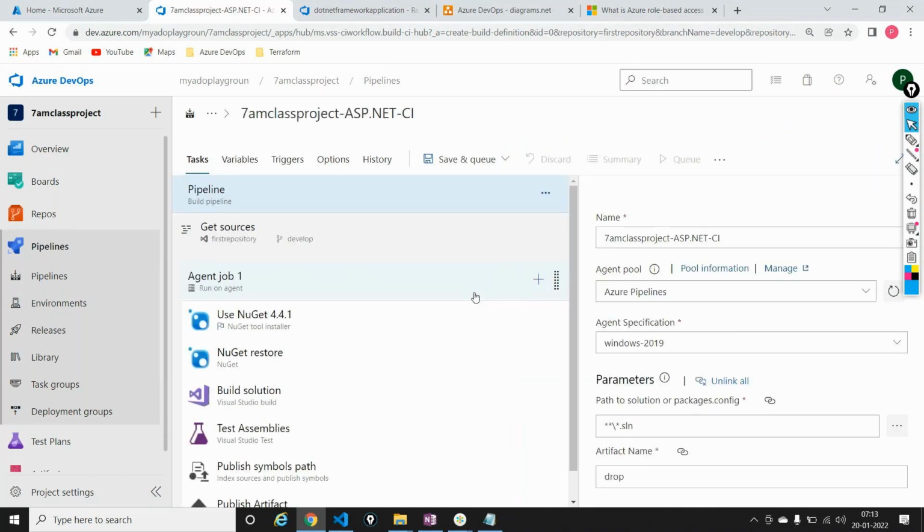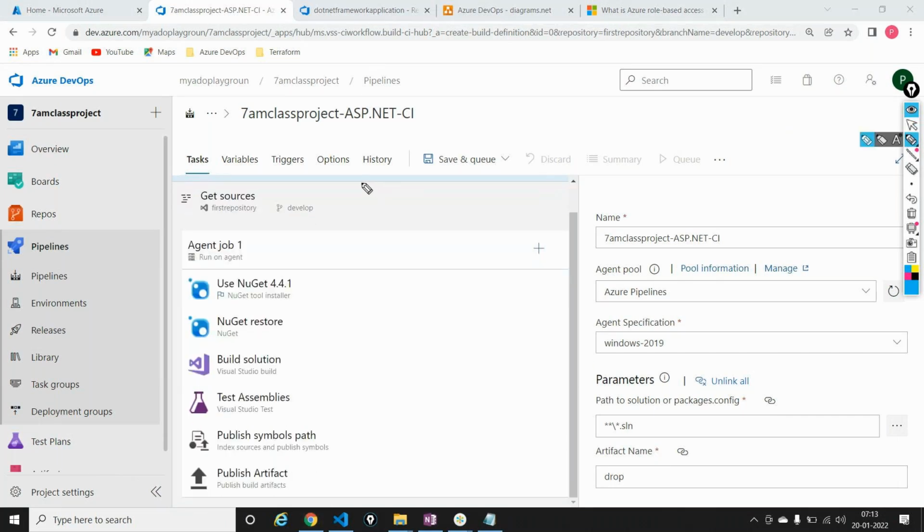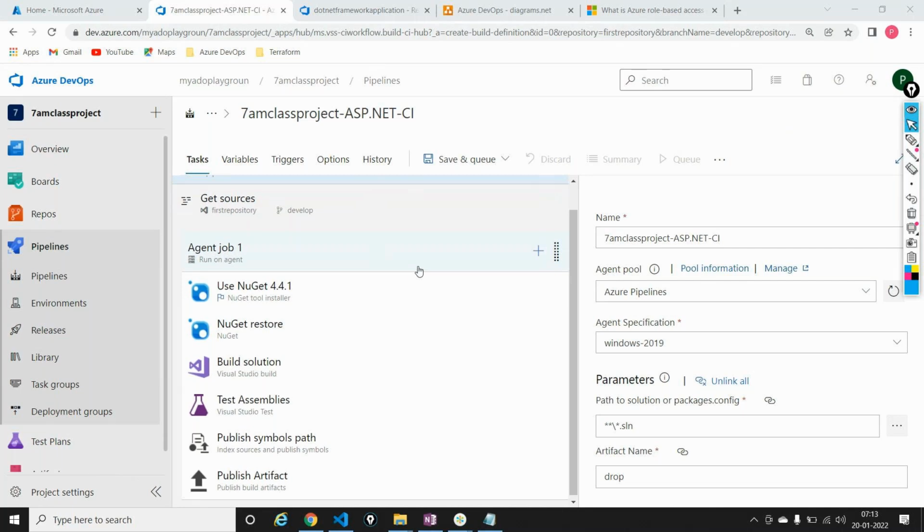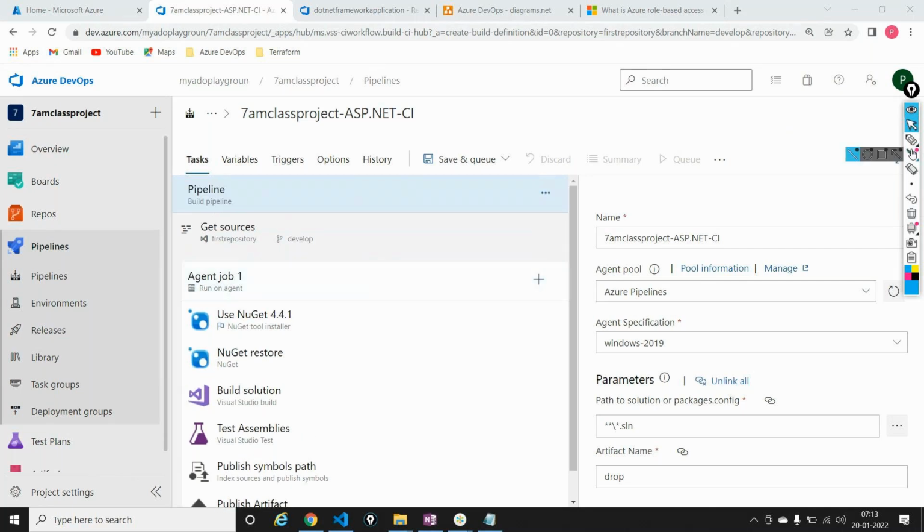As soon as I do that, it went ahead and created a pipeline for me. All this that you see is the pipeline. So let's get a little bit of understanding of what this is trying to do. Let's do this. First and foremost, this is called a stage in the pipeline.